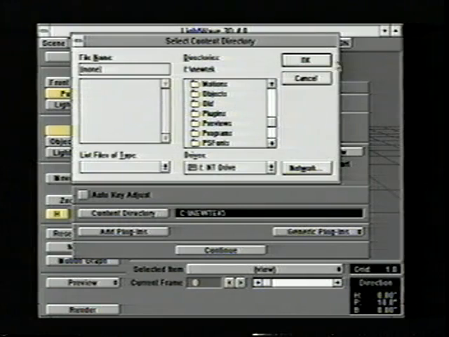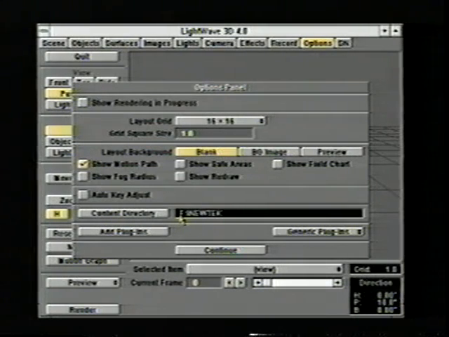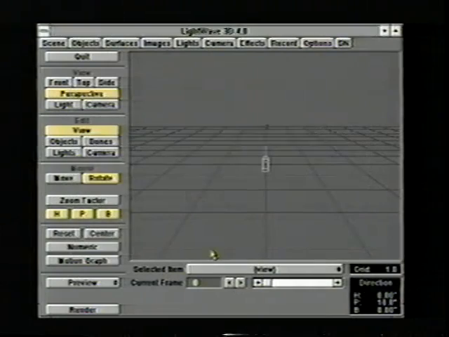So all I have to do is say OK, which changes the content directory to fNewTek, and when I hit continue, it will remember that. And now when I quit Lightwave and start the next time, that's remembered, and you won't have to change that again.